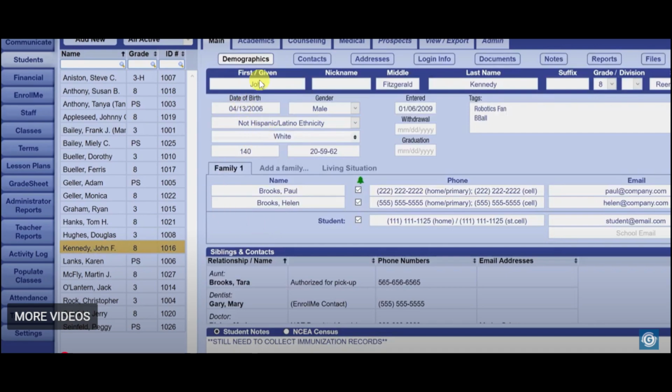You can see in here their demographics, their contacts, addresses, login info, documents, and a lot more. You can also see in here their academics, counseling, medical, prospects, view and export them as well as their admin. You can add in here their family members, and you can add in here those family members' contact information as well as the student's contact information, their email right here, and in case of an emergency, you can responsibly contact a parent in order to inform them of what happened.